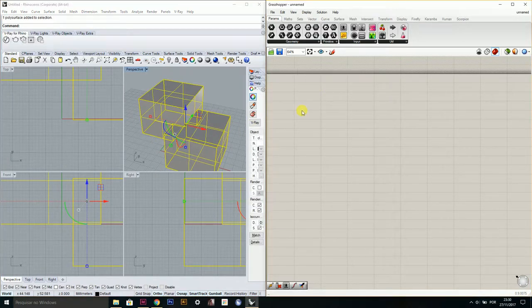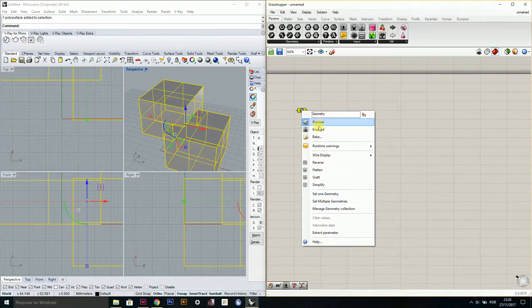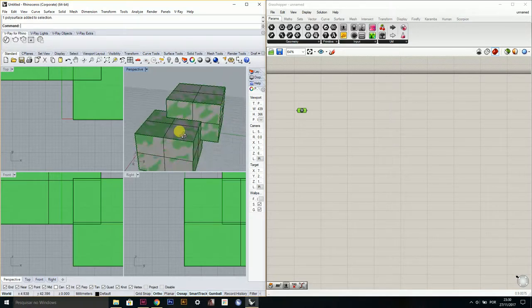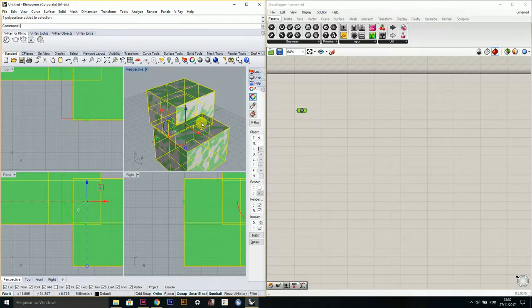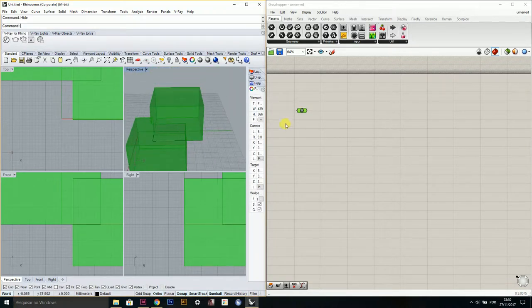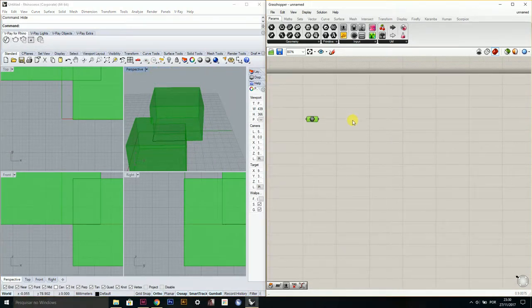This B-rep we will bring into Grasshopper with a geometry parameter: right-click, set one geometry, and we have this thing. Now you see it looks kind of weird, so we just hide the one we have here in Rhino and we just use the one we have in Grasshopper.